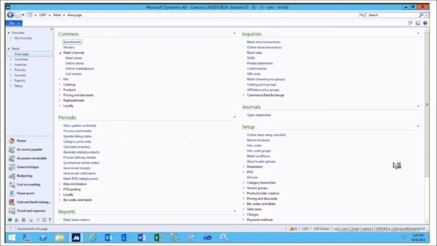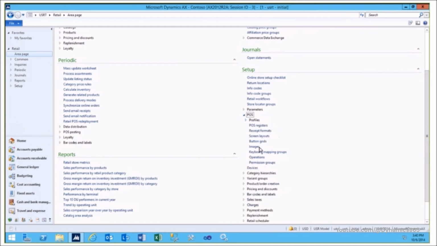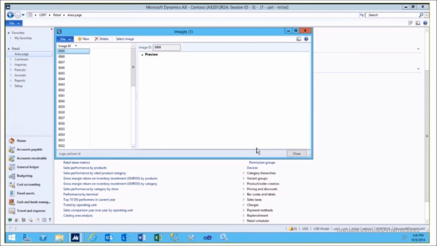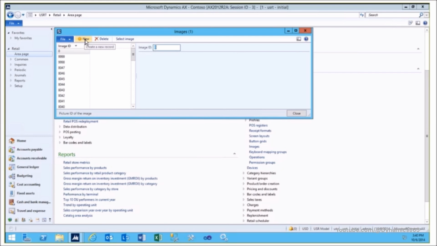The first step will be to add images which we are going to use for the screen layout into the Dynamics AX list of images. So for this we go into POS setup images and create a new image and just call it 9000.